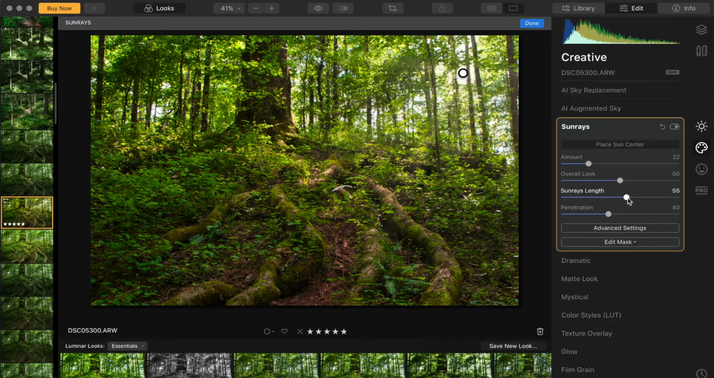I might do some quick little adjustments here, penetration, and maybe a little bit more, but I'm gonna start dragging this thing around. And what it's trying to do, it's actually trying to figure out where the foliage and trees are, to know exactly how the sun rays would look if it was actually there. So for example, maybe I'll put it about right there, and do overall look, make it a little bit more popping right there. I think that's pretty cool.